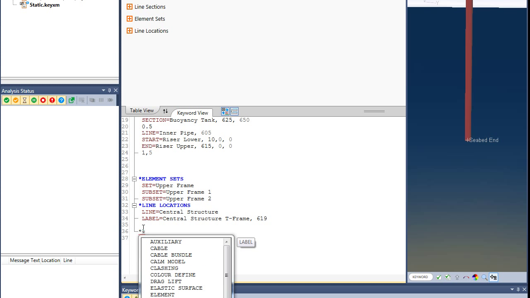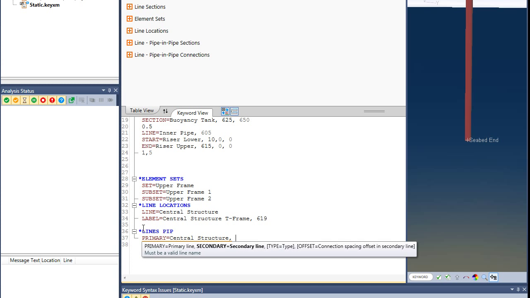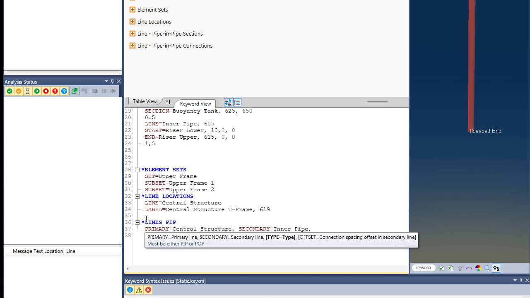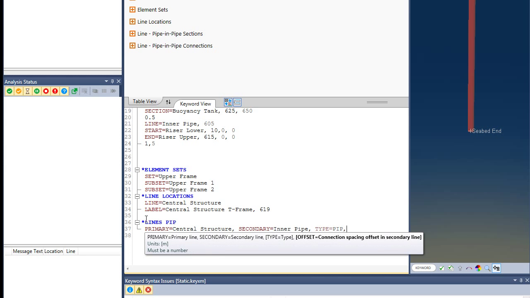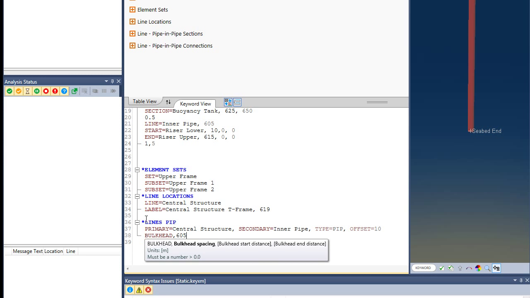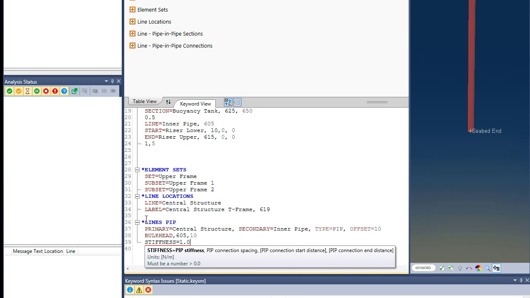The upper and lower ends of the outer and inner pipes are rigidly connected using bulkheads. The pipes are also connected at regular intervals of 25 meters using centralizers, and these are modeled using pipe-in-pipe connections of relatively large stiffness. Non-linear gap connections are modeled at all nodal locations intermediate to the centralizers. Note that the keyword entries may be auto-completed by pressing the Tab key.